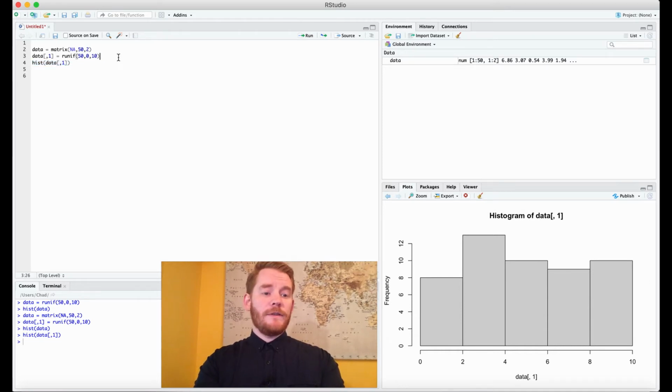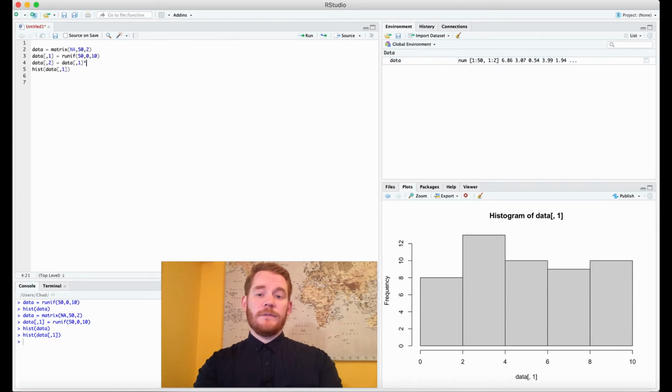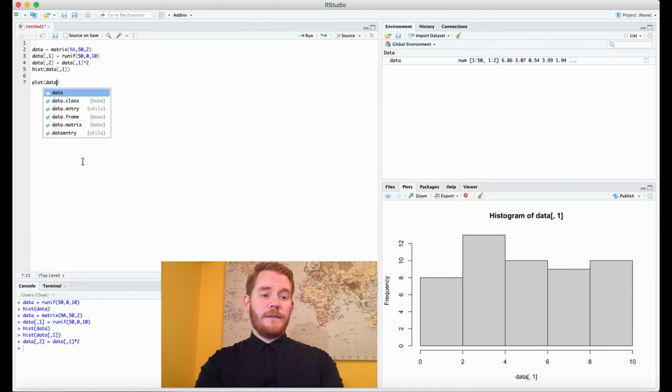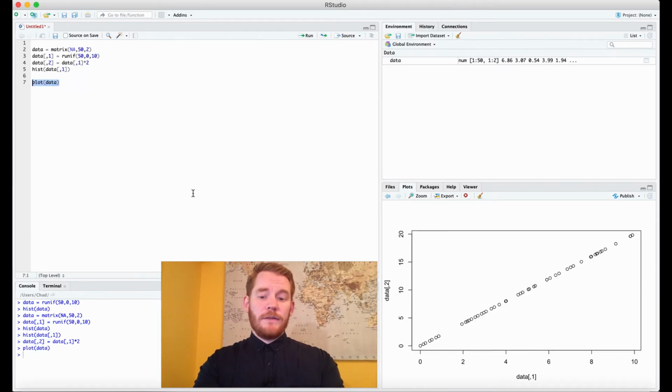But then what I want to do is add a second data point where it's going to be the correlation of this. So we're going to take the data from the first one and times it by, let's say, 2. Now, of course, if I do this, it's not going to give me what I want because we're going to have a perfect correlation. What I mean by that is if we plot the data now, it's going to plot them both and you see that there is a perfect correlation here.